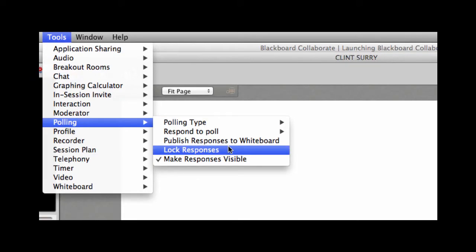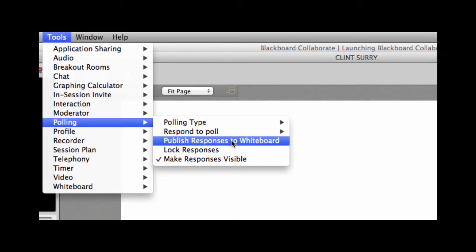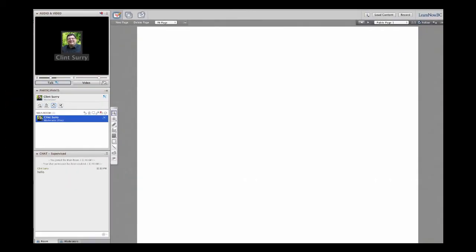You can also lock in the responses and then publish the responses to the whiteboard so you can share what comes out. It's a great way to find out, for example, what people know about a topic, or you want to get an idea before revealing where you're going next.